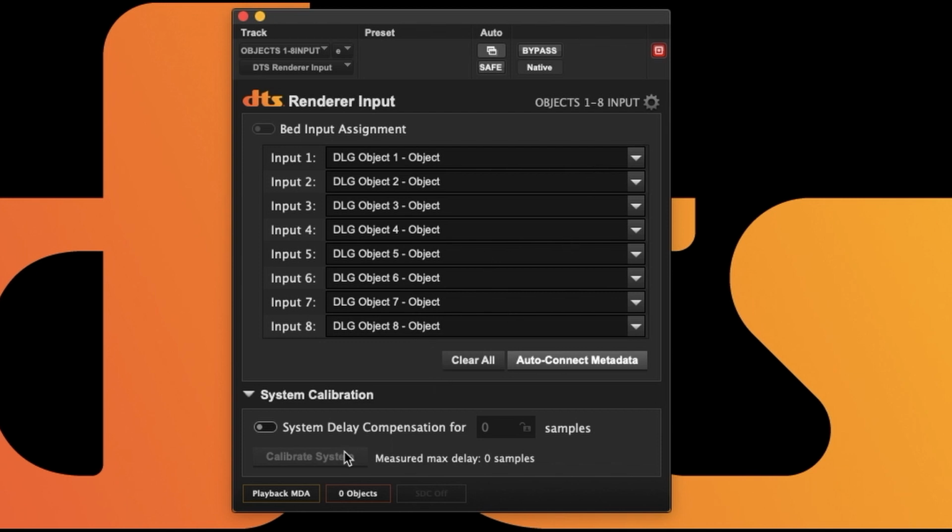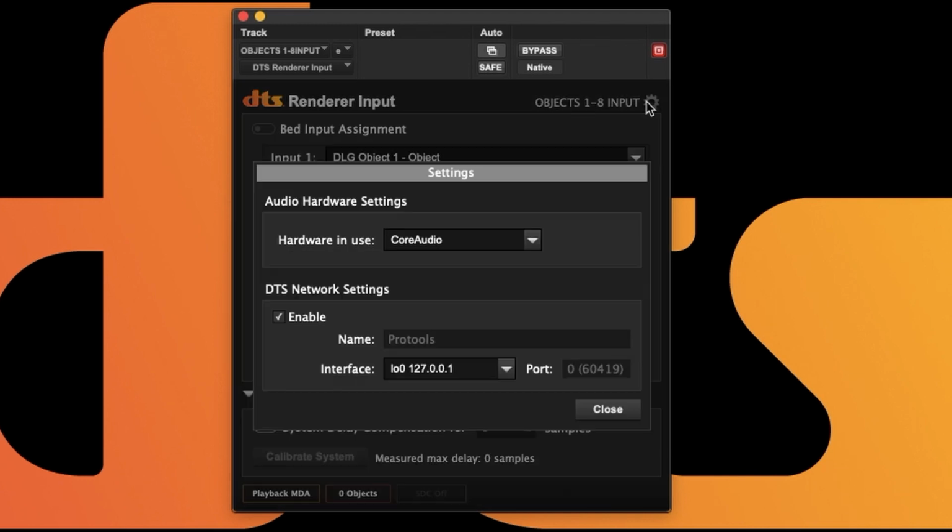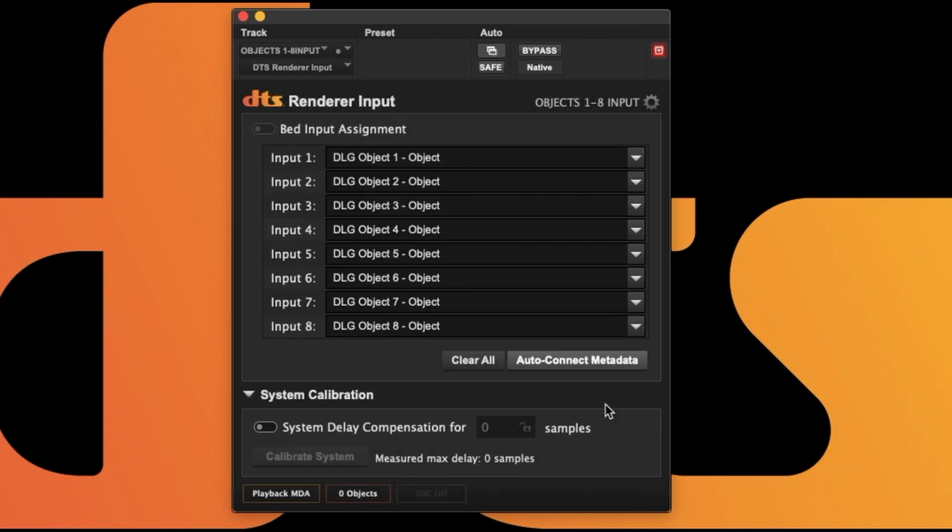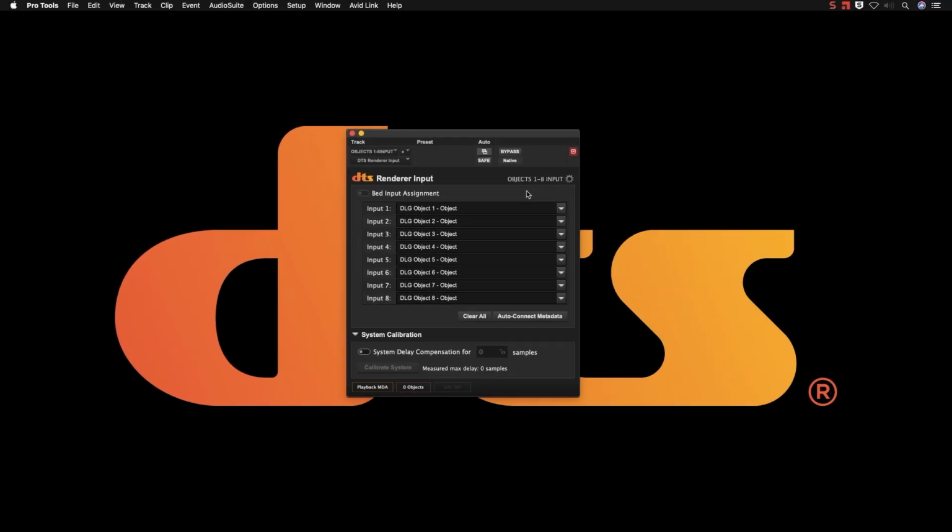We have the system calibration section, which we will go over later, and the settings icon, which is the same as every type and instance that we've gone over before. That is all for the DTS Renderer Input plugin.